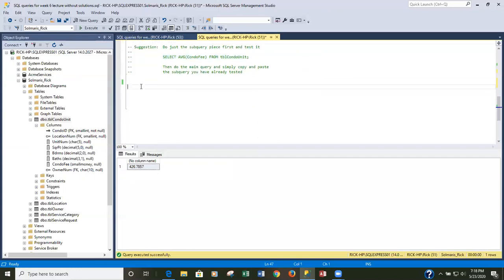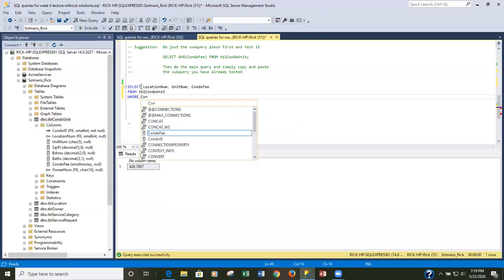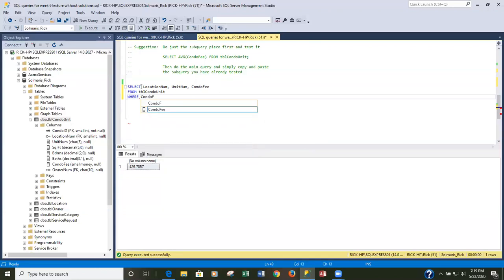$426.78. So we're going to select the main query now, and then we're going to embed that subquery inside of it. So if we say select location num and the unit num and the condo fee from TVL condo unit, and then a where condition. And it would be where the condo fee is greater than the average. And we know the average is 426.